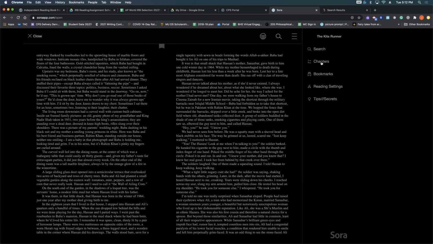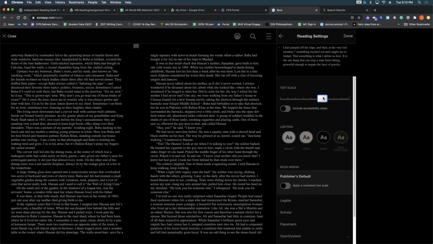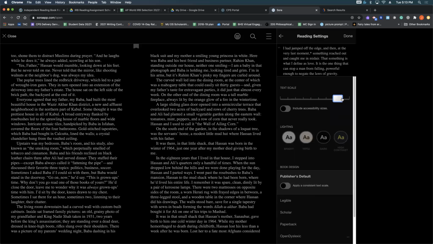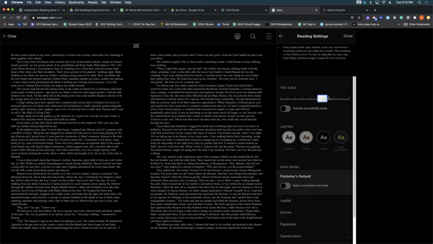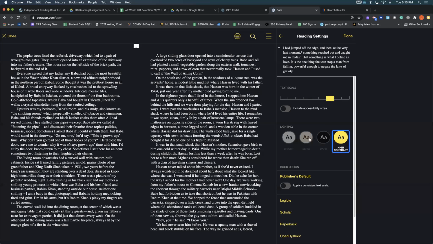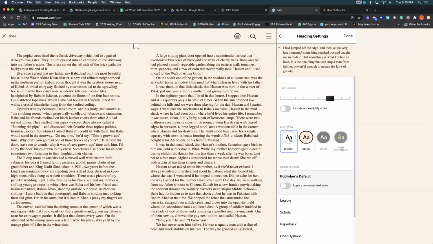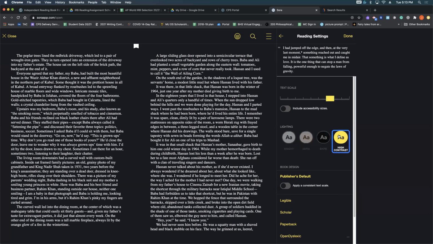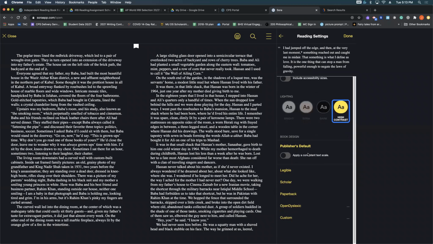You can also go and visit individual chapters. You can visit bookmarks. And then if you want, you can change your reading settings. This allows you to change the size of your text, big to small. It'll change the mode that you're in, dark mode, high contrast, light mode, bright mode, whatever that may be. And that's pretty much all I would probably recommend you mess with there.